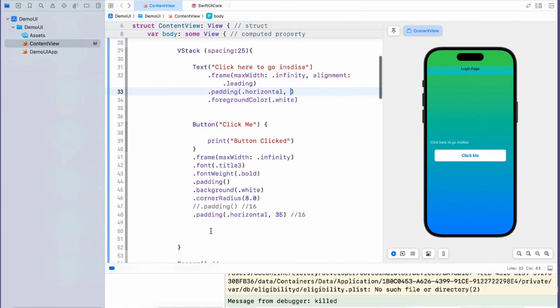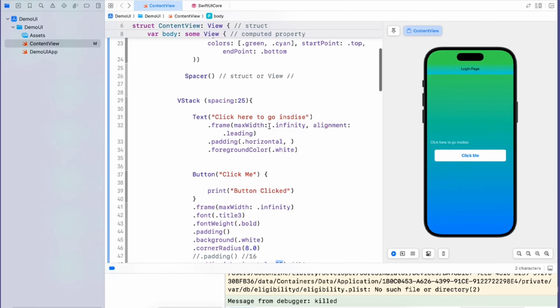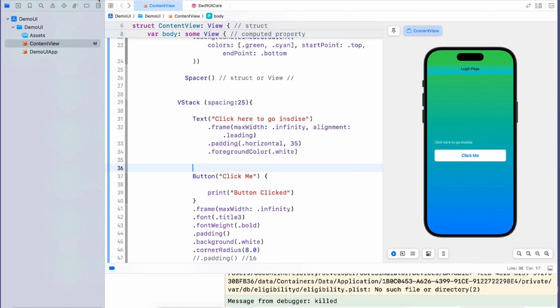What number is there? 35. So I am giving 35 here also. Now everything will be fine. This is our required output. I am running this program.